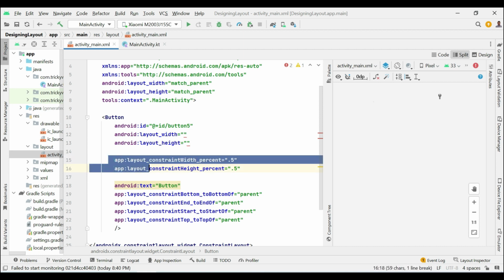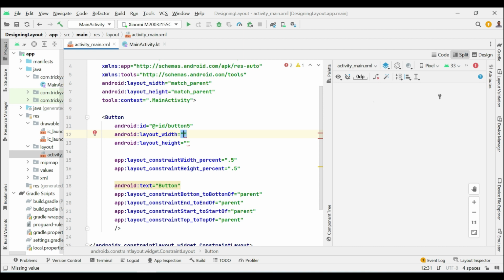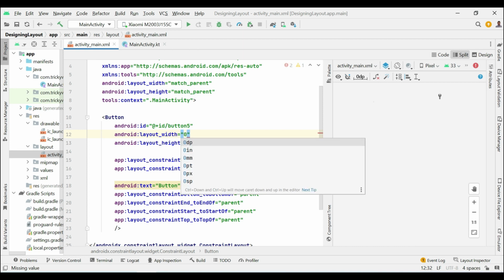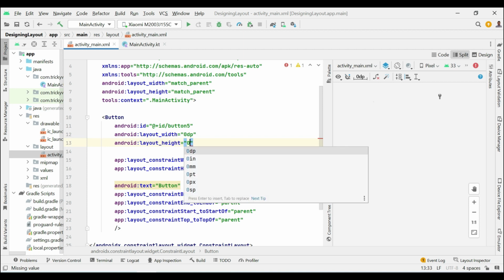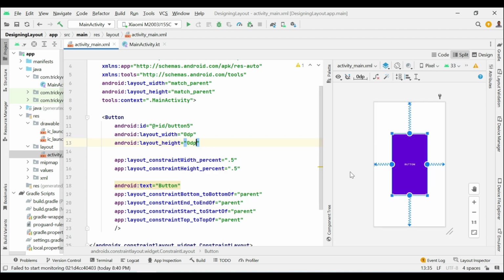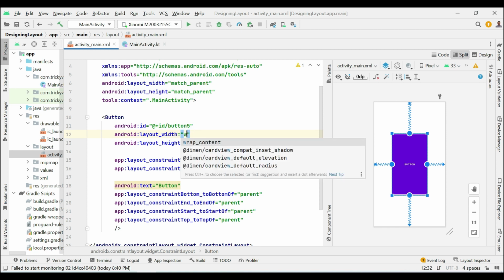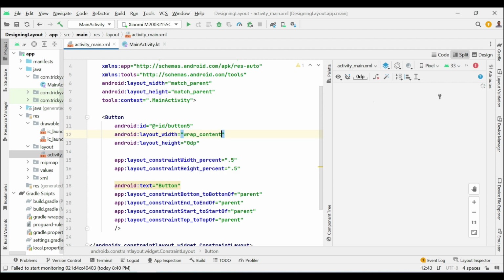These two attributes will be effective if both layout width and layout height values are 0 dp. So I am setting values of these two attributes to 0 dp. So here you can see width and height of the button were set to 50% of its parent width and height. If we change these values to wrap content or match parent, then these attributes will be ineffective.